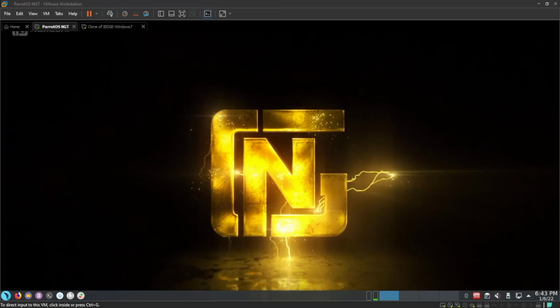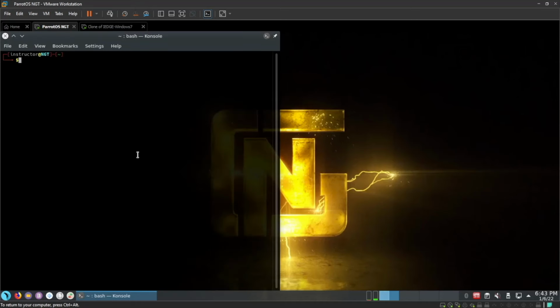For this demonstration, we are going to use Parrot OS, which is running out of a VMware instance. The target machine is going to be a Windows 7 machine, and we are going to utilize a built-in tool in Parrot OS and also in Kali, MSF Venom, which is a part of the Metasploit suite.